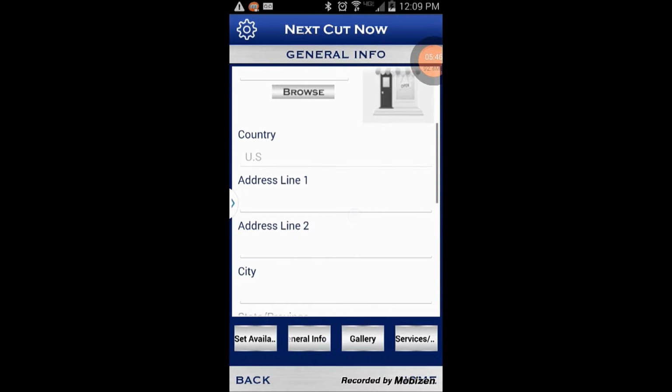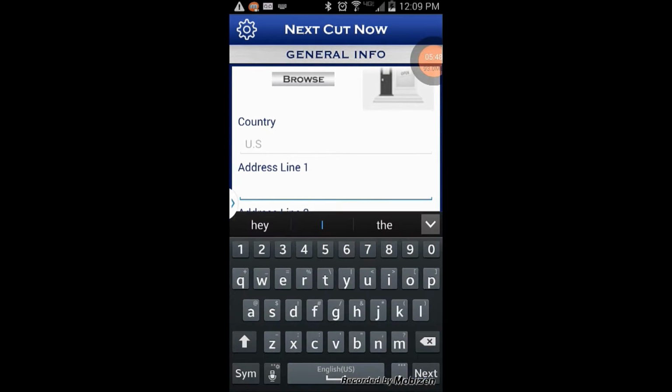You're going to enter your personal information here, guys. Now, the address that I'm going to be using is, let's say, 400 South State.